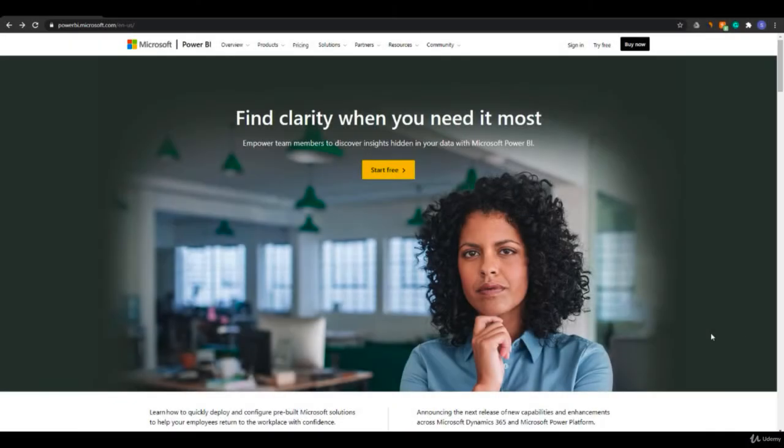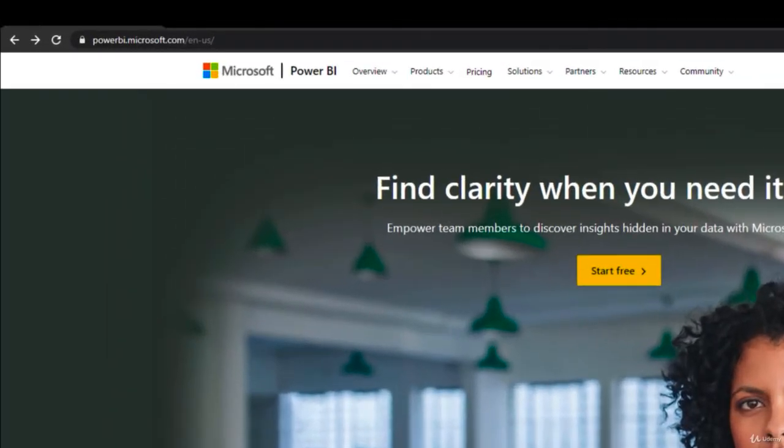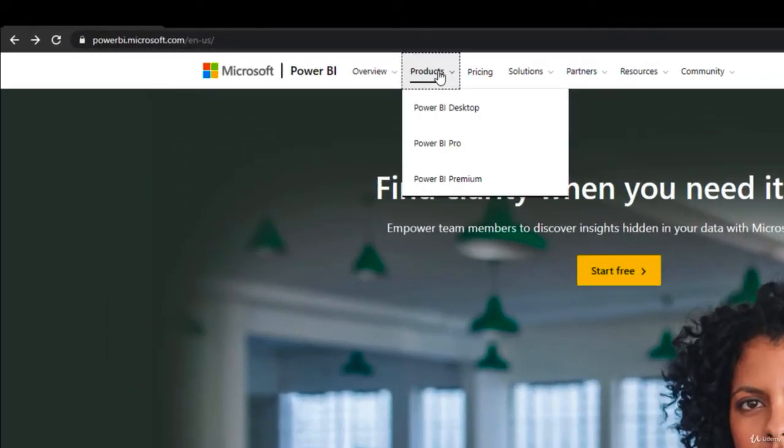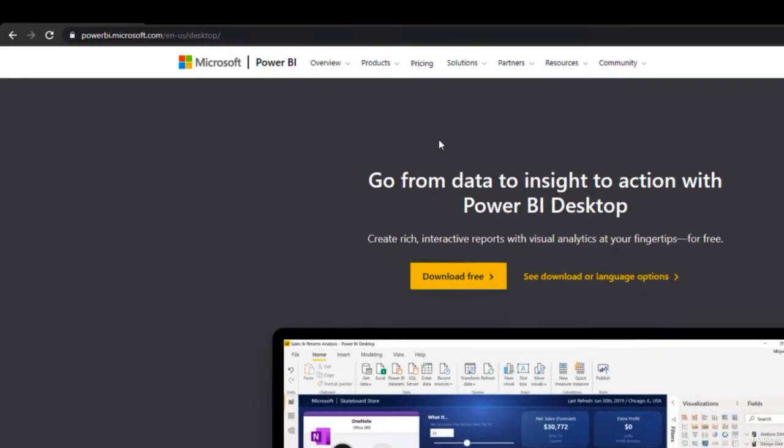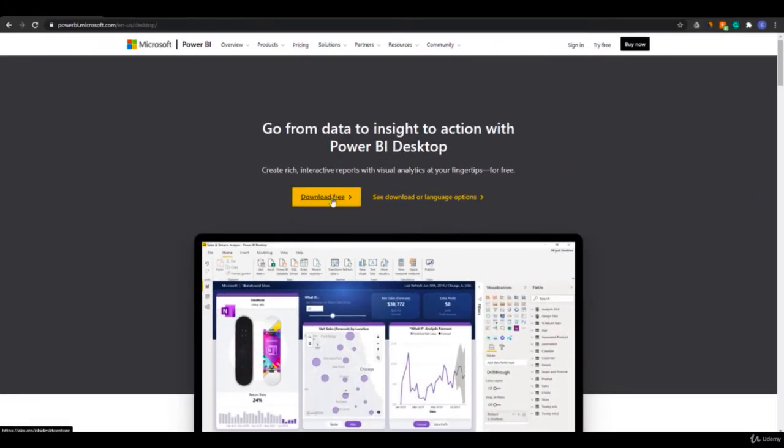Now let us look at how to download and install Power BI Desktop. First, go to powerbi.microsoft.com. From there, click on Products and then Power BI Desktop. And click on Download Free over here.